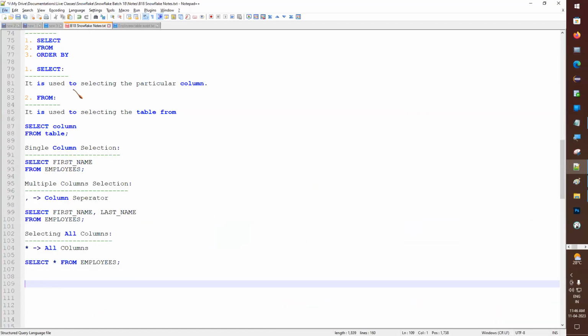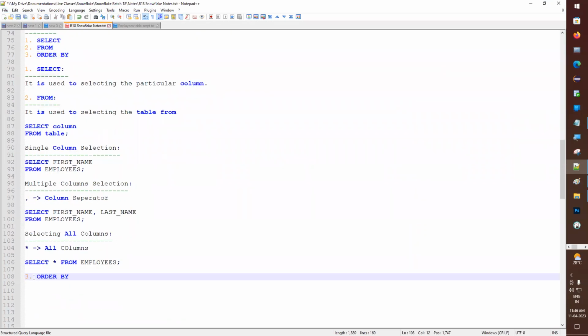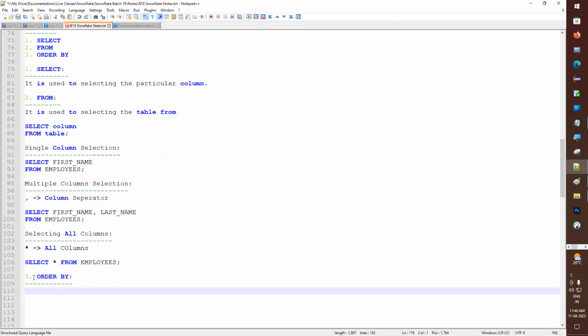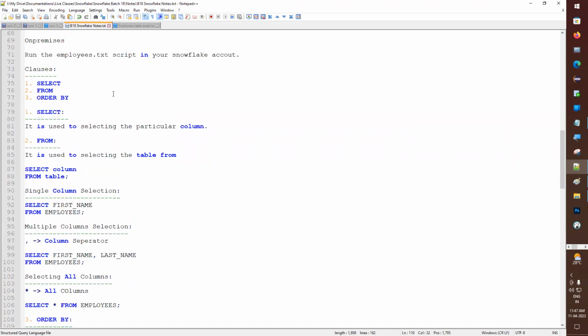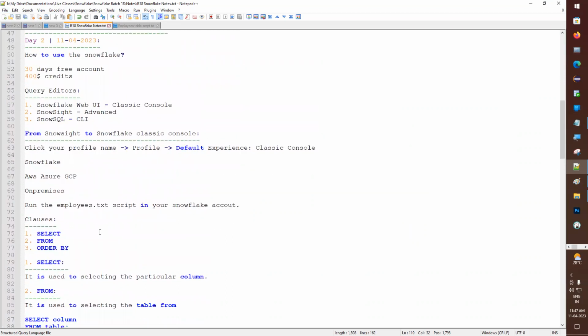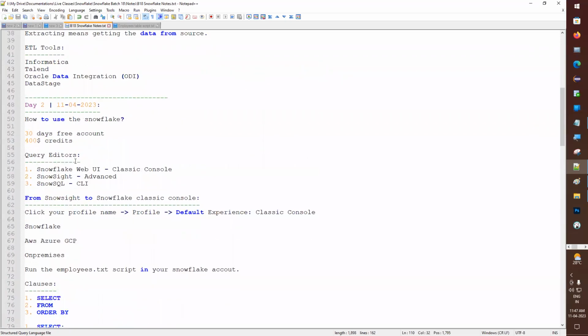Now we are going to store the data in order. What is ORDER BY? ORDER BY is used for sorting the data. Anyway, I will give you all the notes. You don't need to write the notes yourselves. You can start trying queries directly, because writing notes will take more of your time, right?